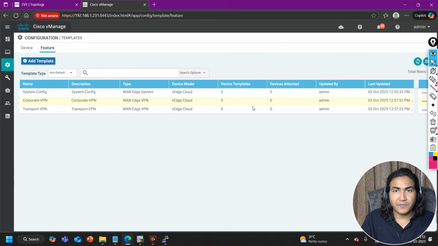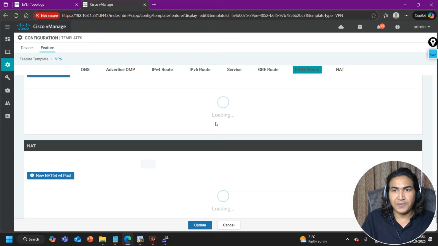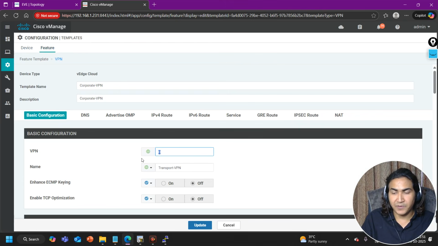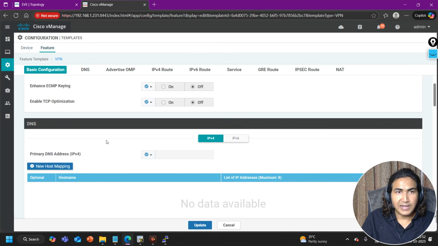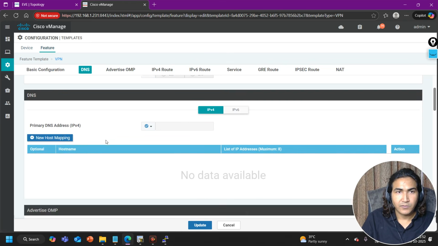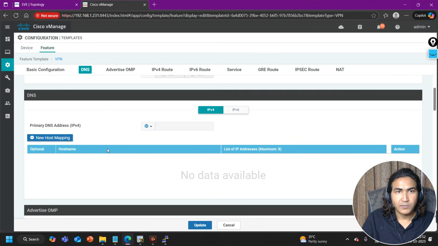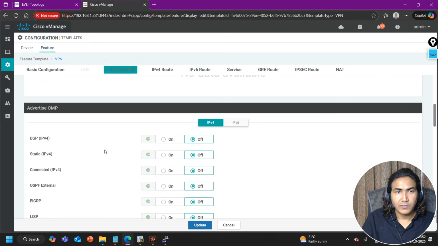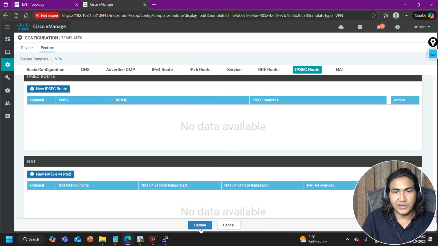Done. So for corporate VPN, now I can edit it. Go and edit, change the VPN ID. VPN ID of corporate VPN is 1. I can change the name. Name is going to be corporate VPN, right? Anything else required here? No, nothing. No need to add anything, just update it.